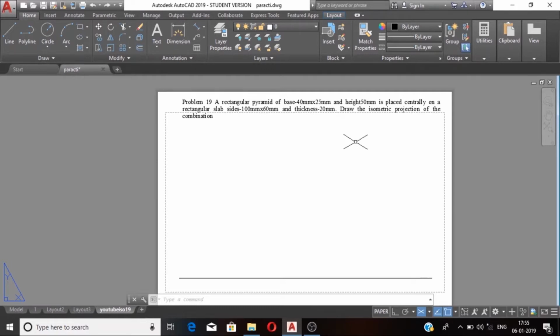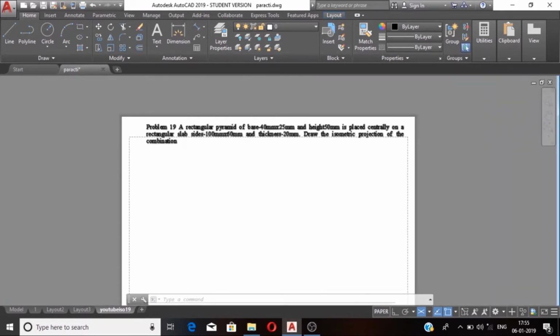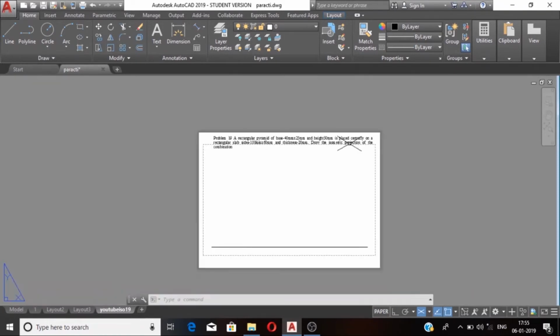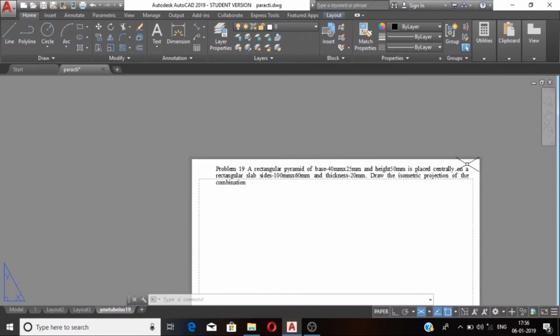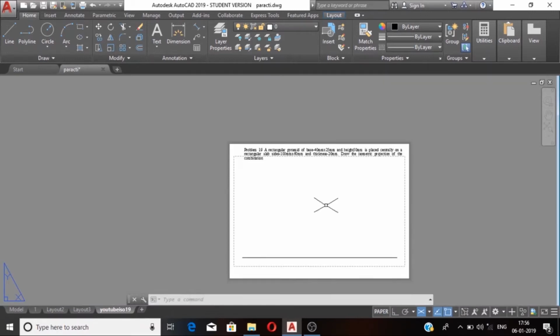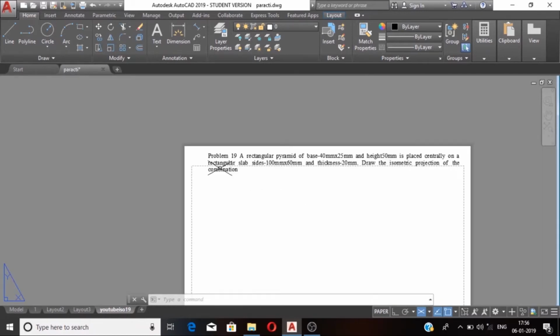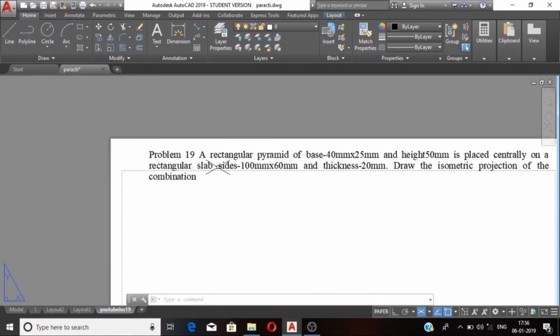Here we have a question. A rectangular pyramid of base 40 mm into 25 mm and height 50 mm is placed centrally on a rectangular slab of side 100 mm into 60 mm and thickness is 20 mm. Draw the isometric projection of the combination. First, we need to draw a rectangular slab on which a rectangular pyramid is located, and the center of the rectangular slab and the center of the rectangular pyramid coincide.